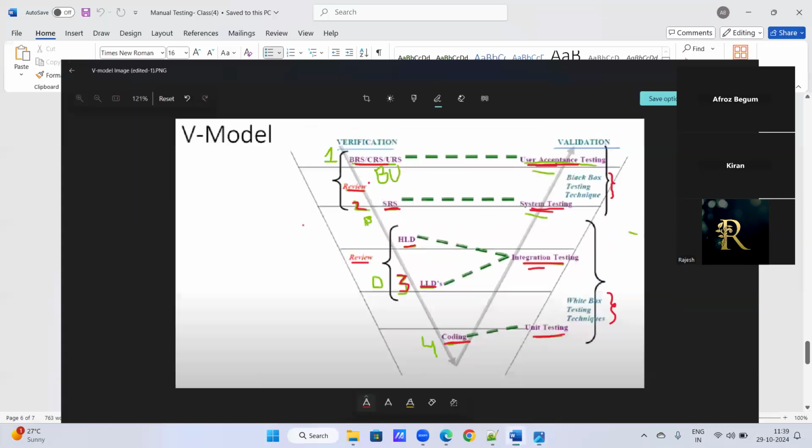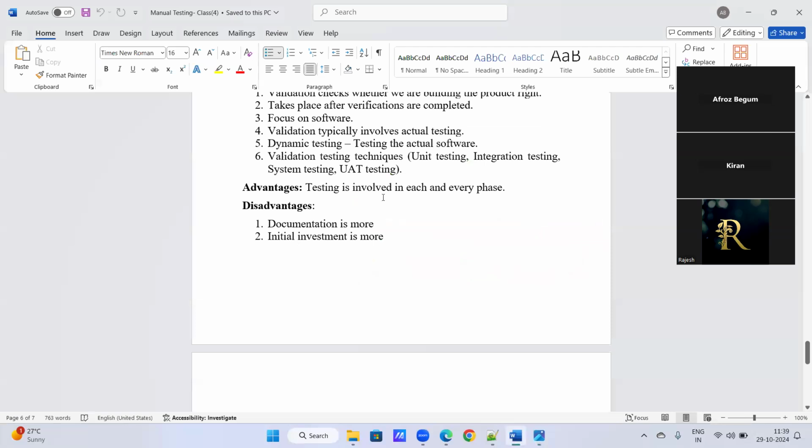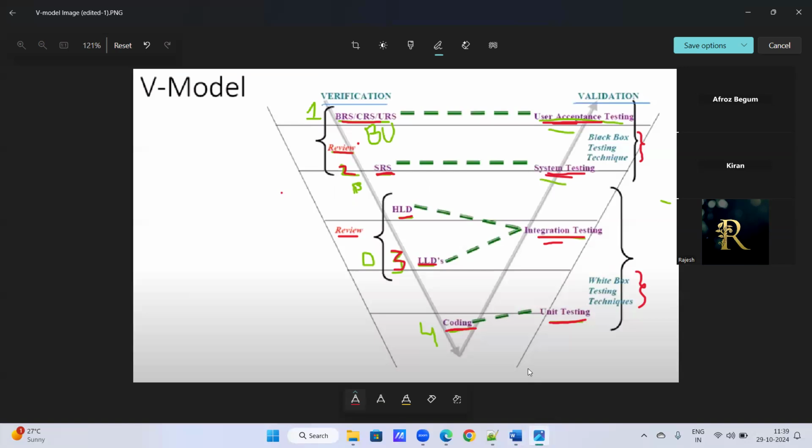Okay, and what is the advantage? Testing is involved in each and every phase, right? So in the coming phases, there are fewer chances to get bugs. We have discussed the waterfall model, spiral model, and now the V model, and this comes under the software development process. Okay, now clear?